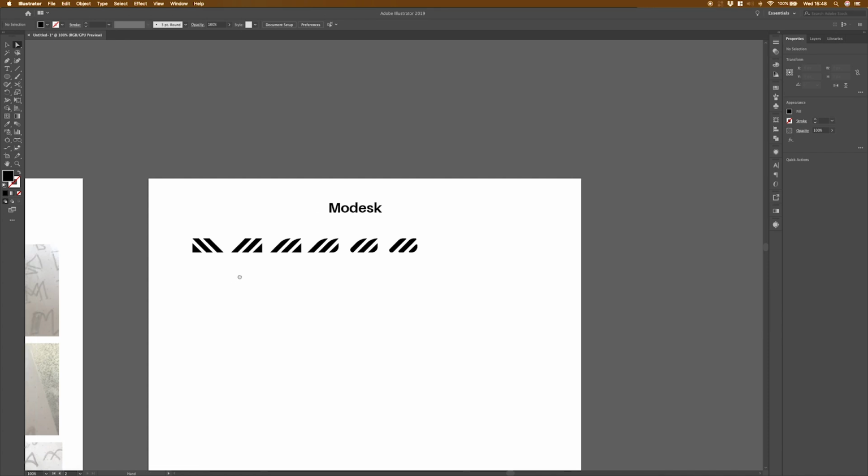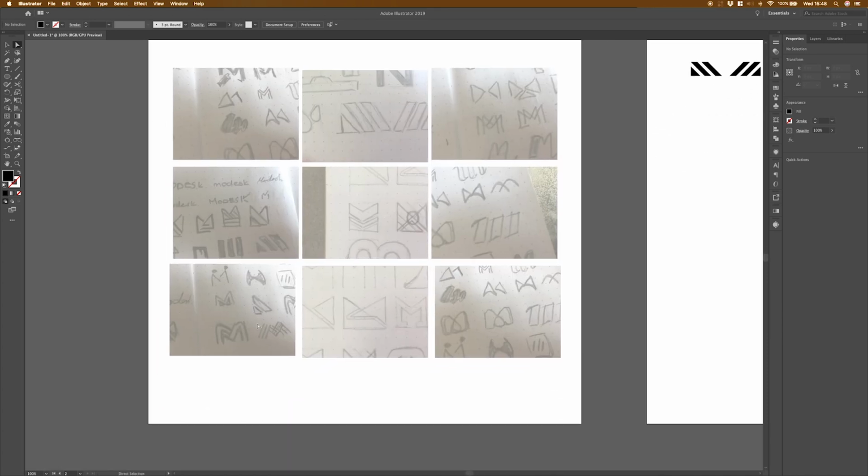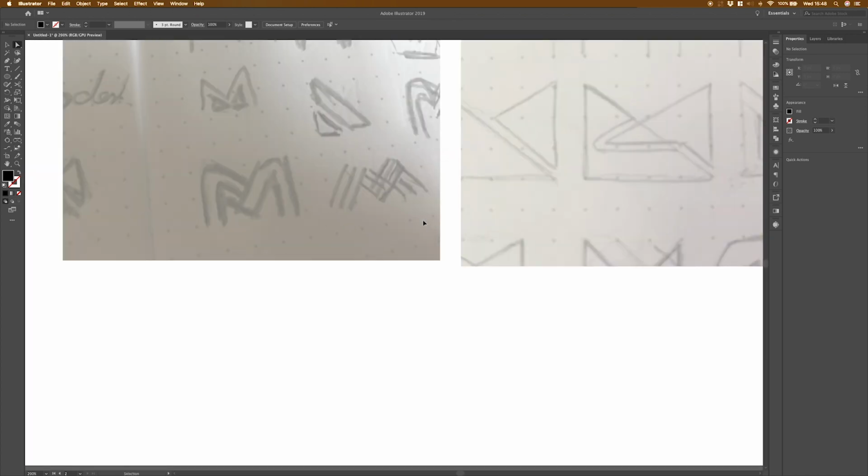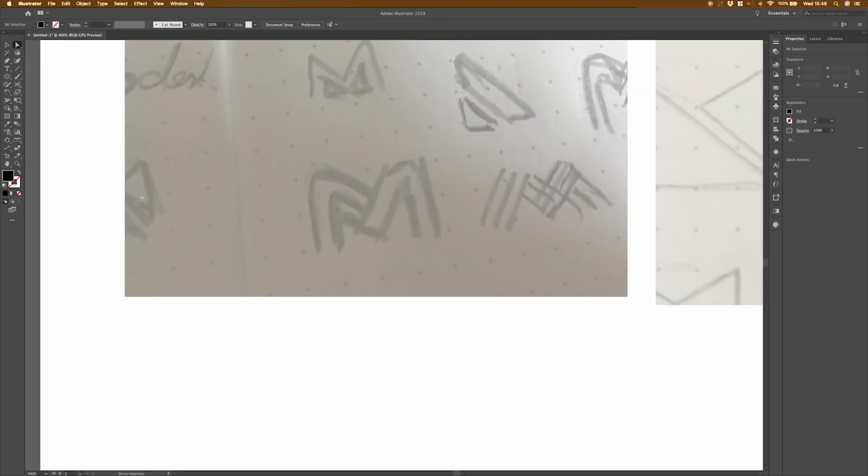So let's look at creating one of the others. Let's look at creating this one here. So this one is a little bit different. So what I'm going to do is I'm going to just create one of the initial angles in there, and I'm just going to hold Shift to constrain the proportions on it. I'm just going to make sure that I've got my over onto stroke.